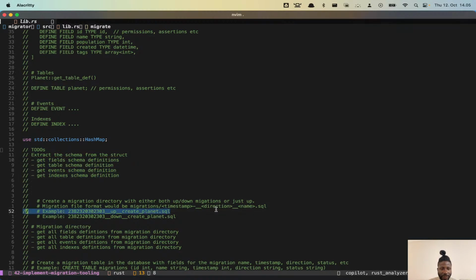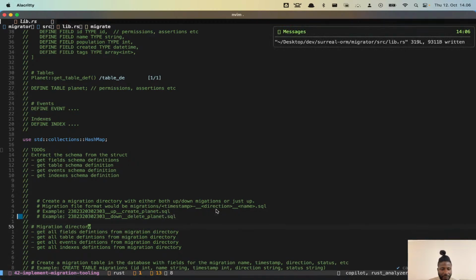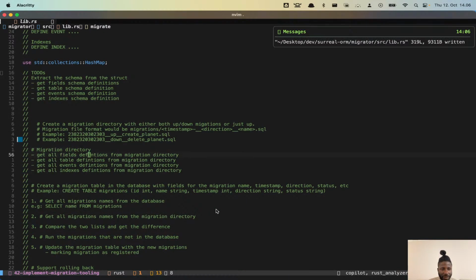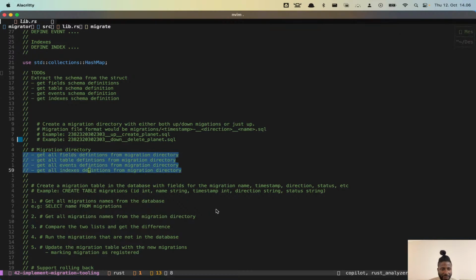Then from that, we are going to be creating migration files in a migration directory. So we'll create a directory called migrations in the root directory, and that will follow this pattern: timestamp, direction, name, right? So you could have the timestamp up and create planet, and this should be delete planet, right? So from the directory we should be able to get all this information, basically all the migrations.